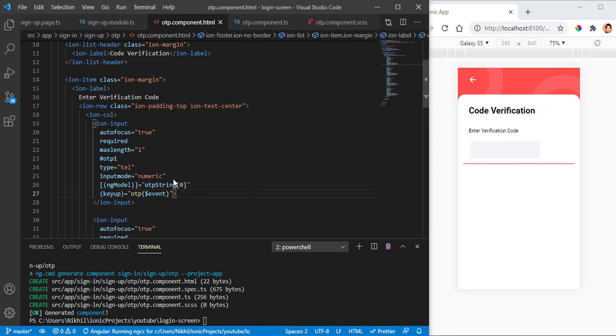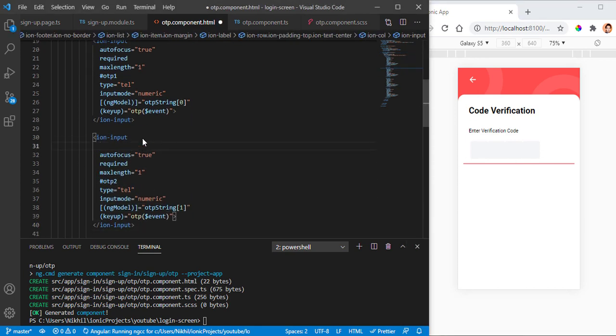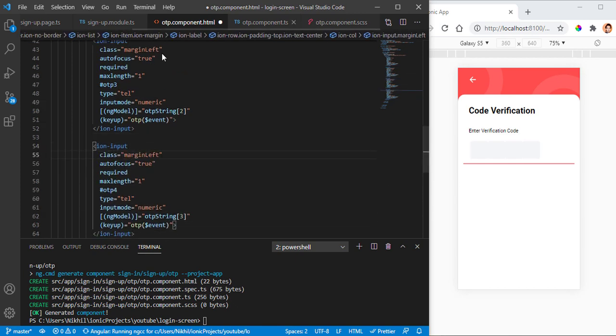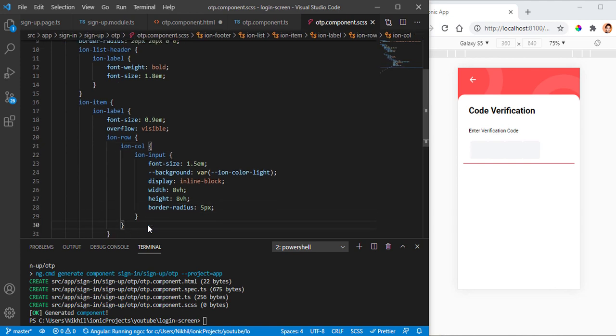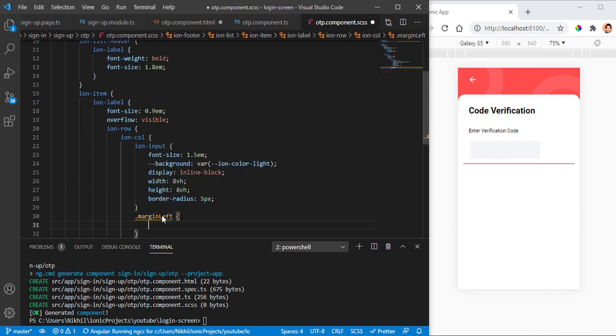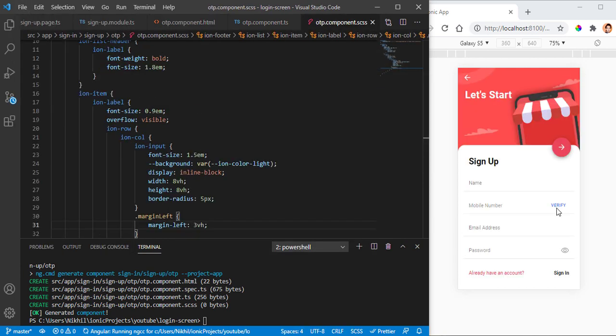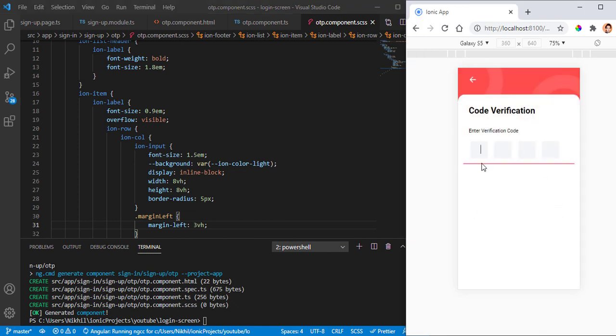Alright, we need to pass some styling to that so that it can be aligned properly. So I'll pass a margin left class to the ion inputs. Alright, and then let's work on that also. So out here within my ion column I'll pass this class, and to that I'll pass margin left of 3 VH. I think that will be good. Let's save everything and see. I click on verify, and we can see the design is showing up nicely.